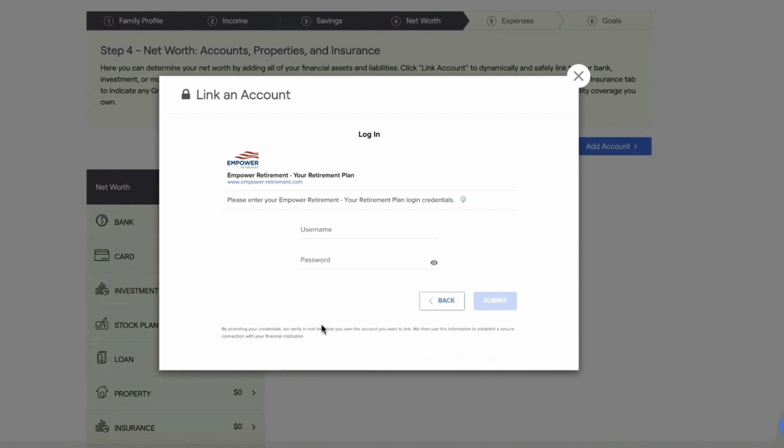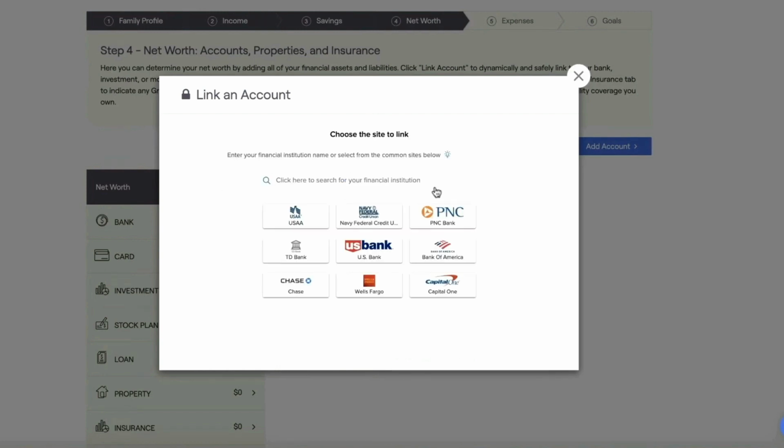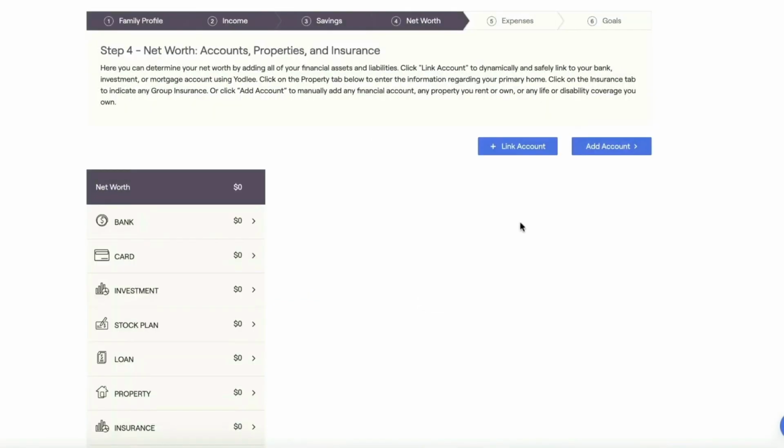Please do note that most financial institutions now require multi-factor authentication in order to link to third-party vendors like RightCapital. So make sure you have multi-factor authentication set up at your institutions in order to link with RightCapital. You can link checking and savings accounts, credit cards, investment accounts, loans, and mortgages, all within this one account linking tool.